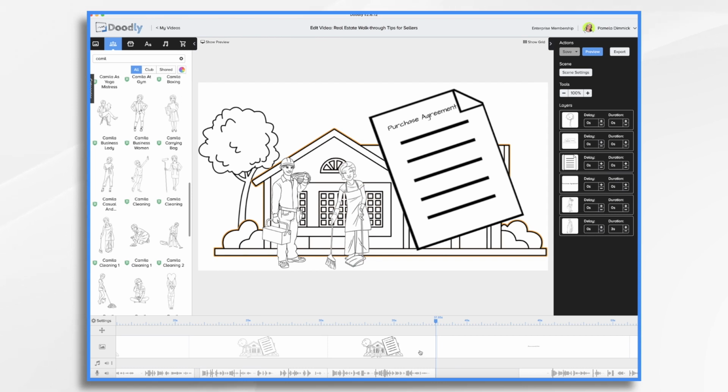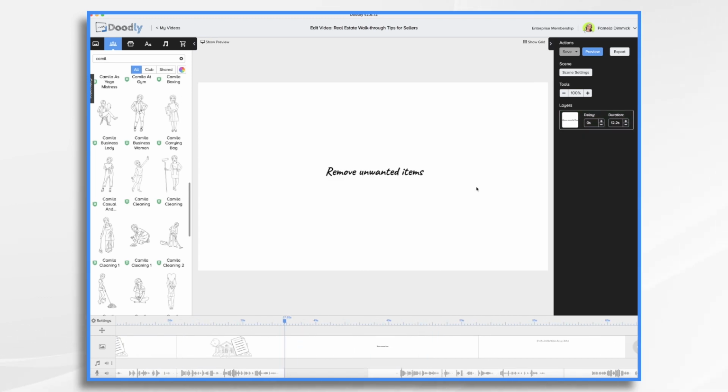So once again, I'm going to go ahead and select everything by clicking Command A or Control A, depending on your operating system. And then Command C or Control C to copy it. We're going to go into our new scene. We're going to get rid of this.